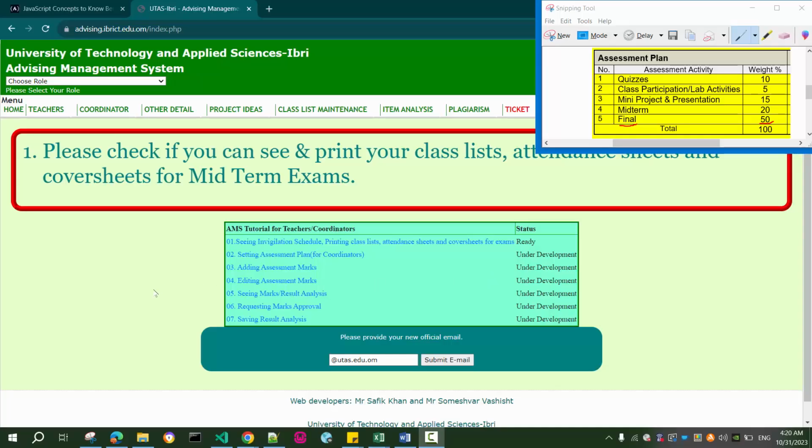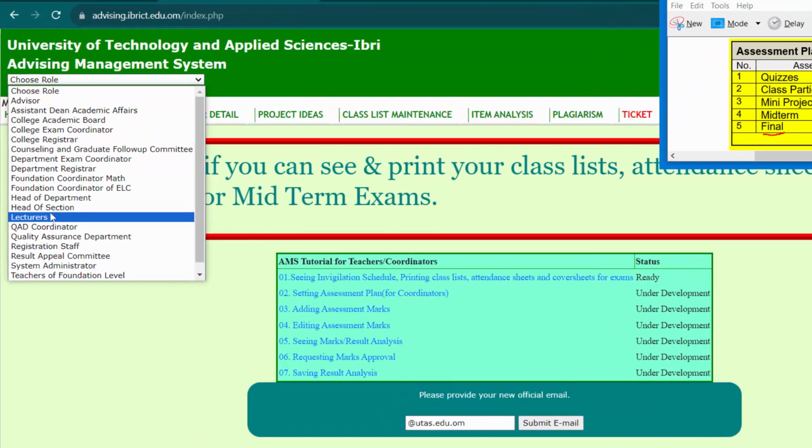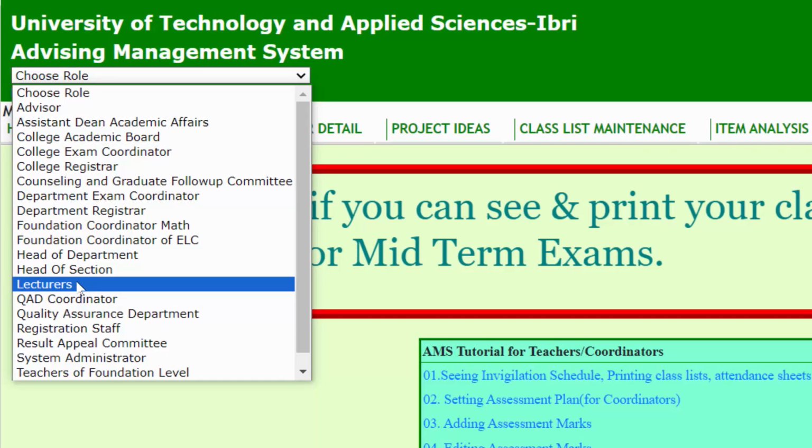So in this video, we will learn how the coordinator can set the assessment plan. And only once the assessment plan is prepared by the coordinator, the teachers can add marks for the assessments. So for setting up the assessment plan by the coordinator, you have to choose the role of a lecturer because coordinator is a lecturer only.